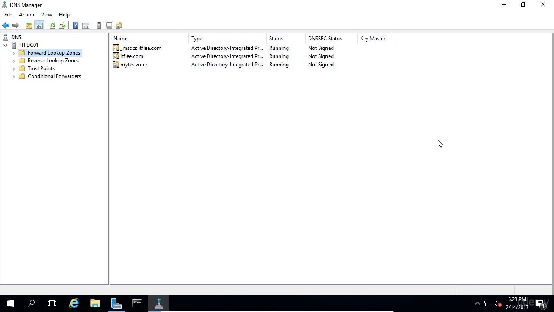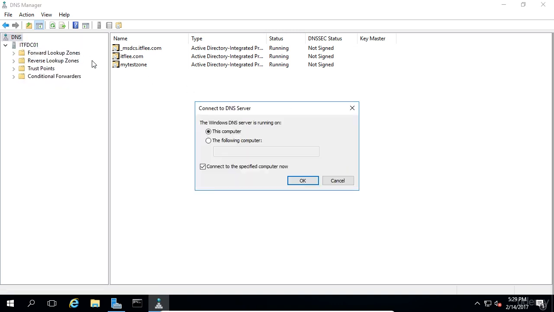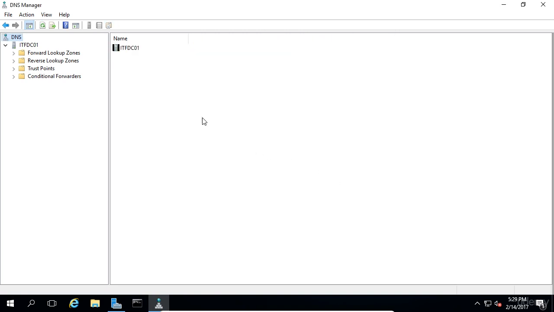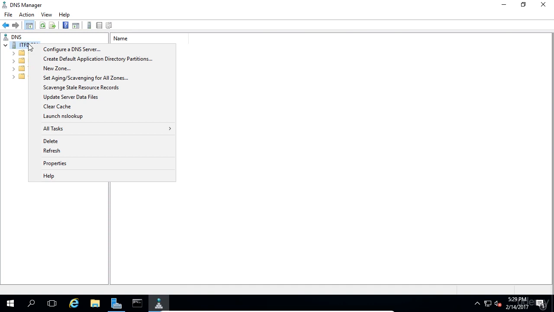The DNS Manager will appear. This manager allows you to manage this DNS server as well as remote DNS servers. If you'd like to connect to a remote DNS server, simply right-click on DNS and select Connect to a DNS server. You may then enter the name of the DNS server that you want to connect to. You may also right-click on the DNS server that is currently being managed, in my case, ITFDC01.